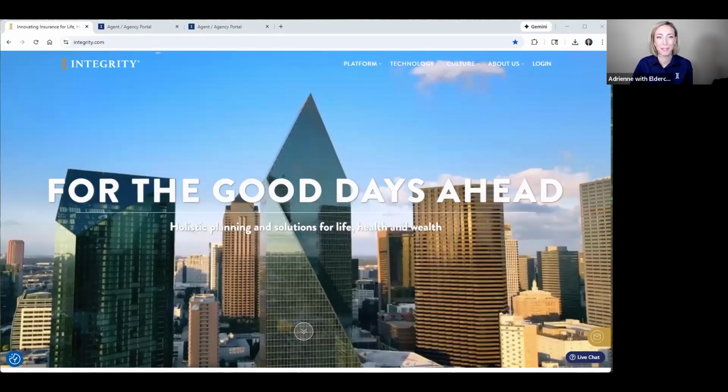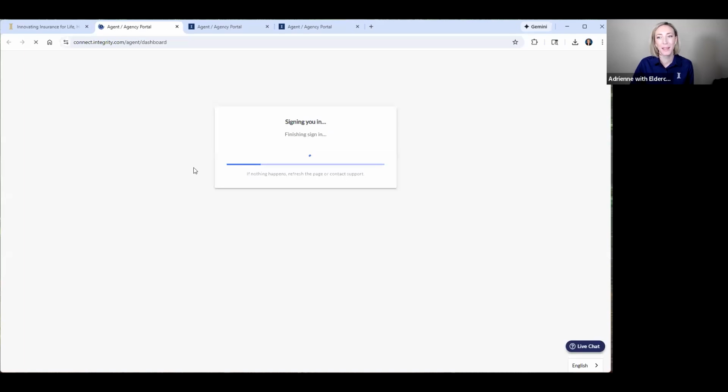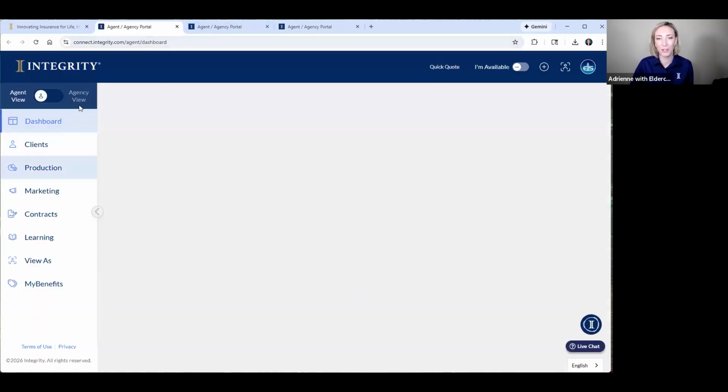So you should see my screen, and this is where you will access the technology, whether you're a life or health agent. It's going to be the same portal. I know we're calling it Integrity Connect, but the website that you will always log into or sign up on is integrity.com. So you can see that right here. It's really easy, really simple. Integrity.com is where you're always going to go to access this technology. You'll click login in the top right, and it's already going to have me logged in.